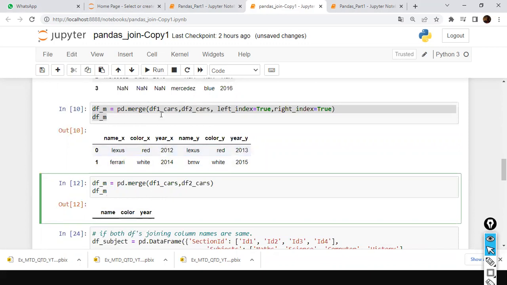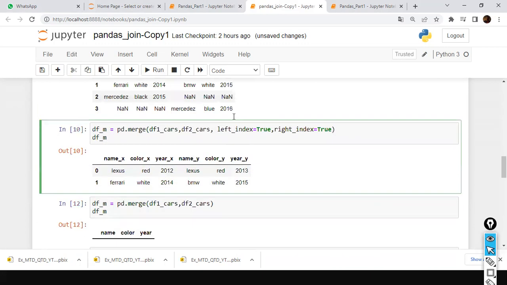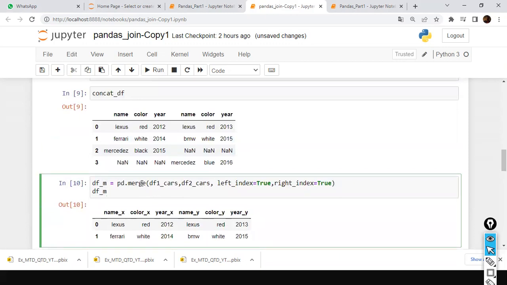Okay, so here what I did, in the case of the merge function, the first argument is your data frame, and second is which data frame you want to merge it with. I want to join these two data frames. Left index equal to true and right index equal to true, which means based on the index, you join these two data frames. In the first data frame, the index values 0, 1 are there, and 0, 1 is common for these two data frames.